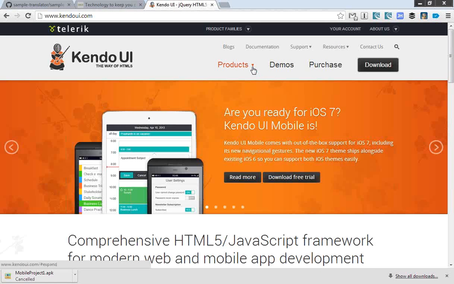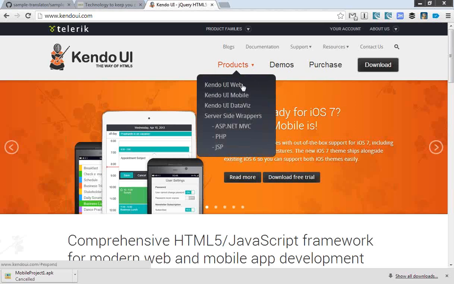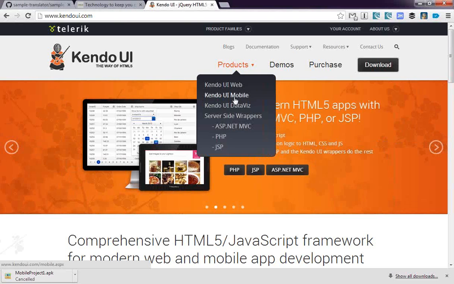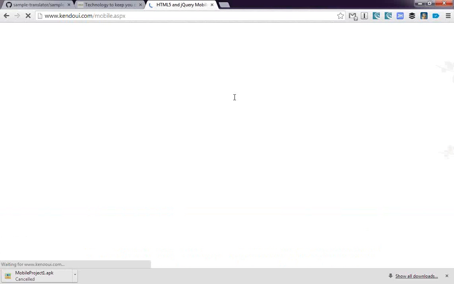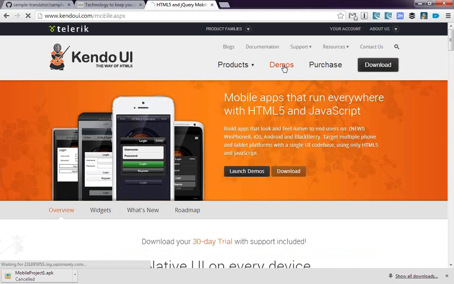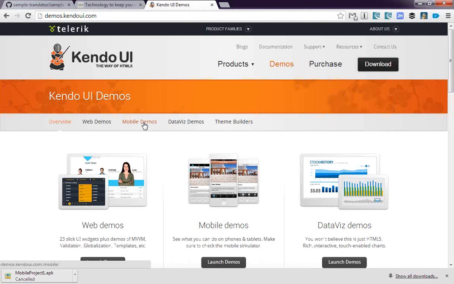Kendo UI is three things: web, mobile, and then DataViz. So let me hide my GoToMeeting thing. Now if I go to Kendo UI Mobile, we will see demos. In the demos, you can just click on Kendo UI Mobile Demos. This is where we have showcased all the controls that we have as part of the Kendo UI Mobile Framework.